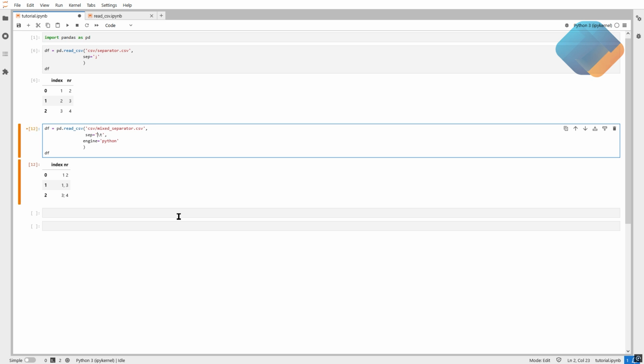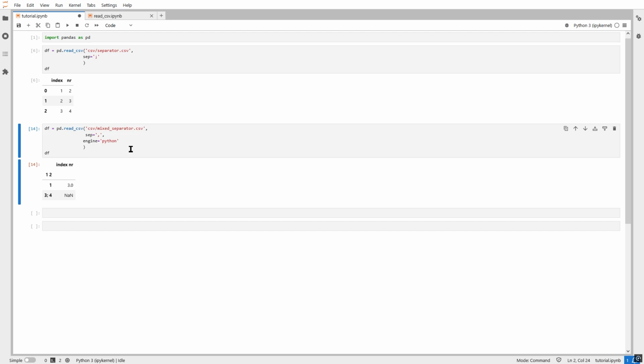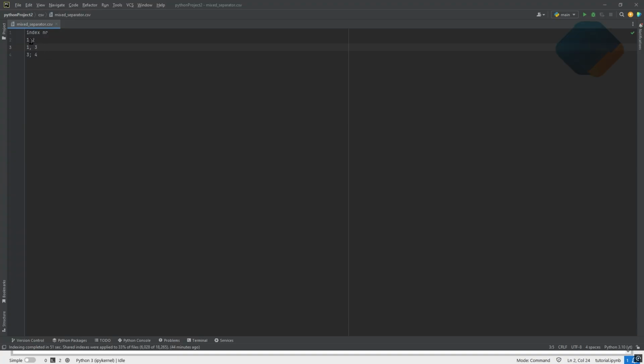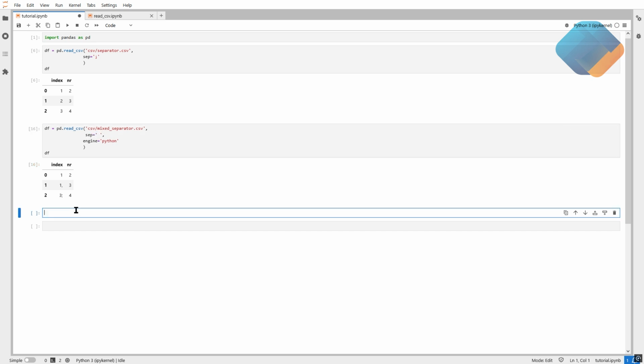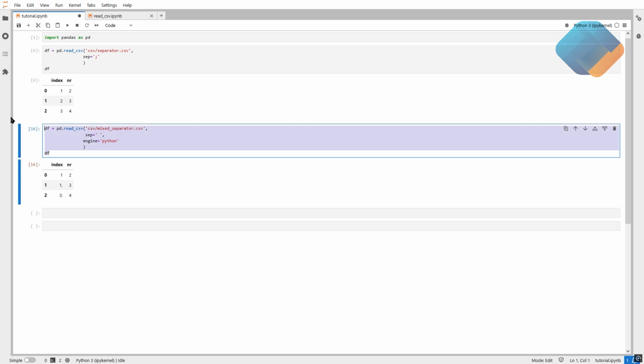In this case, the separator is a tab. So if I switch back to comma separator, it will not use regex, only when we have more than a single character. If you inspect the CSV file, you can see that the separator is a space. Let's go to the next one.